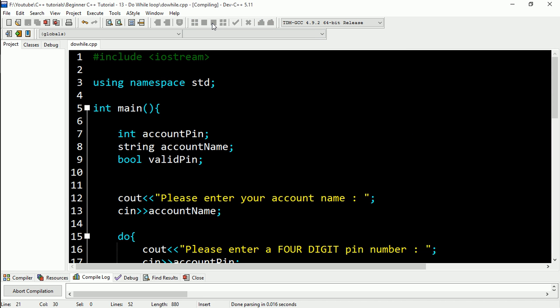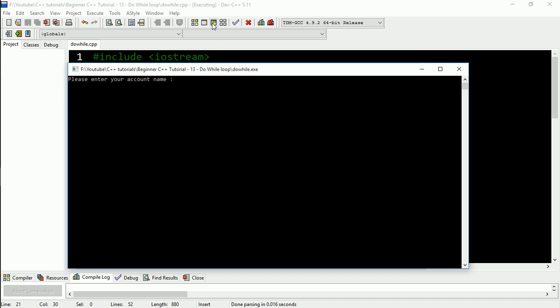So let's see what we got when we execute this program. Please enter your account name. I'm going to put Samson there again. It says 4-digit pin number. Here I'm going to put 8. It says please enter a 4-digit pin number, and then we execute that whole block. This message is the one we show to the person once it is wrong, and then we execute that whole cout block again for the person to enter the pin number.